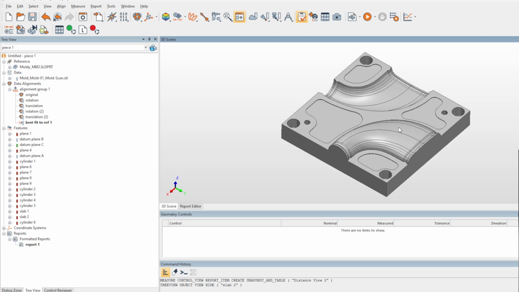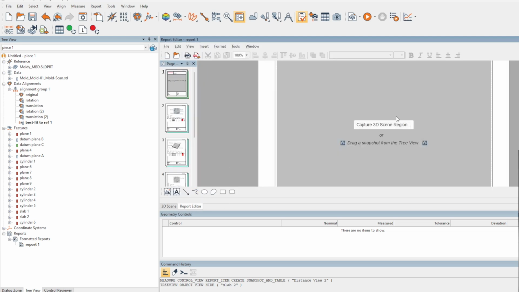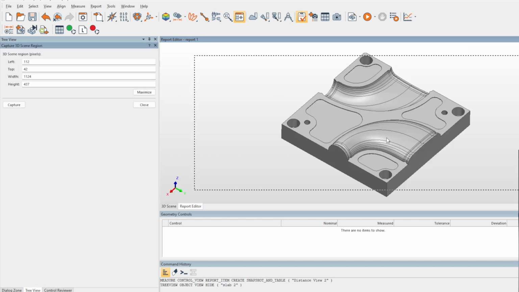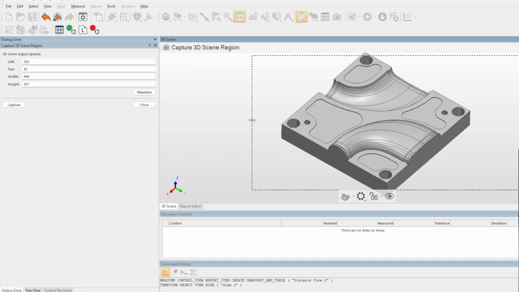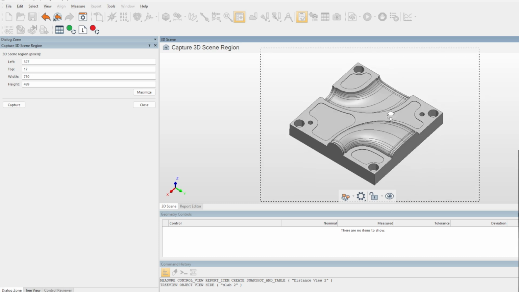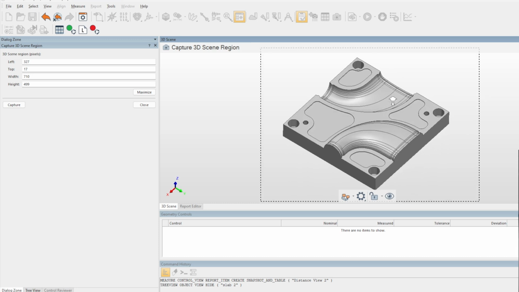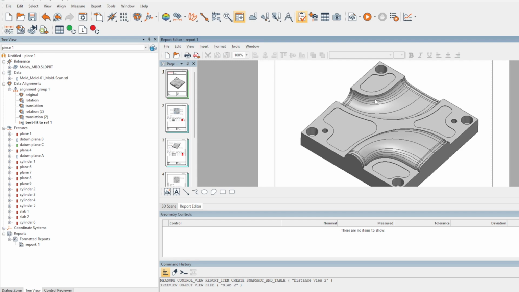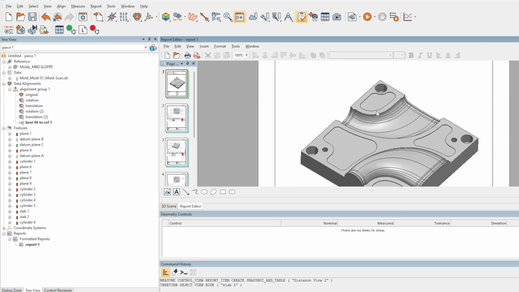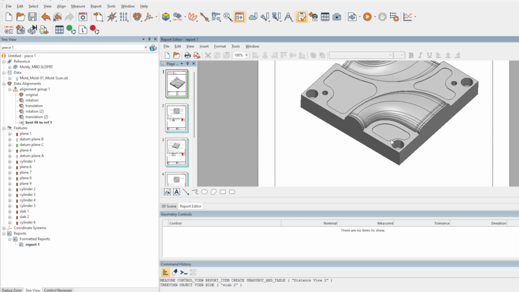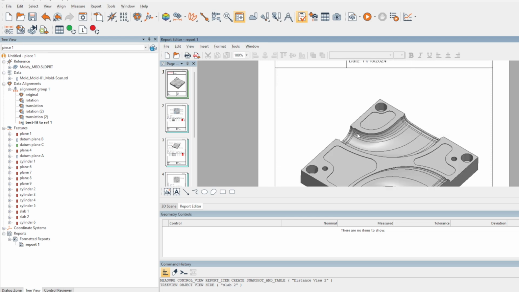Back over to the report editor, we're going to click on Capture 3D Scene region, and I'm going to adjust my capture box. Using the right mouse button, I'm going to tune in my zoom. You can click on Capture. That will add my 3D scene capture to the title page of my report.